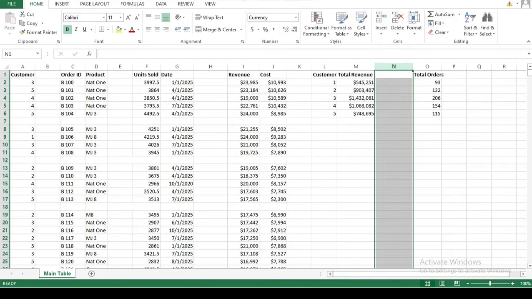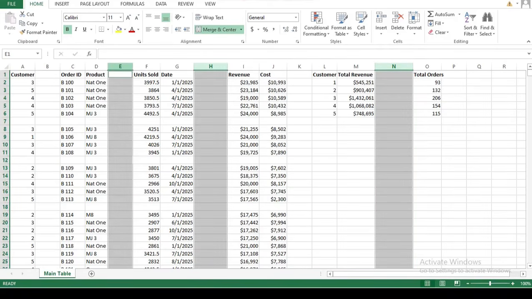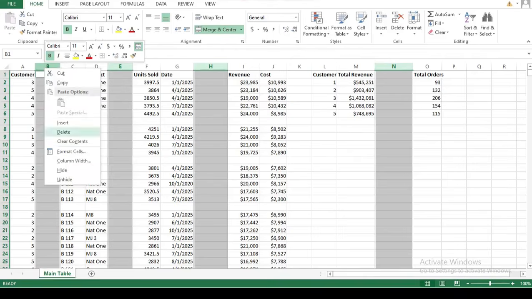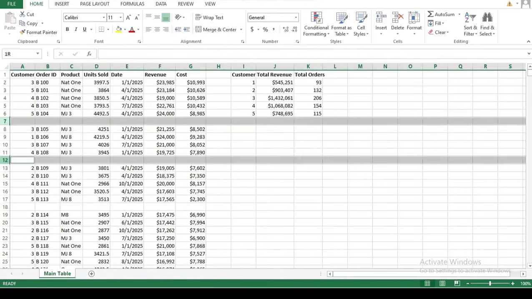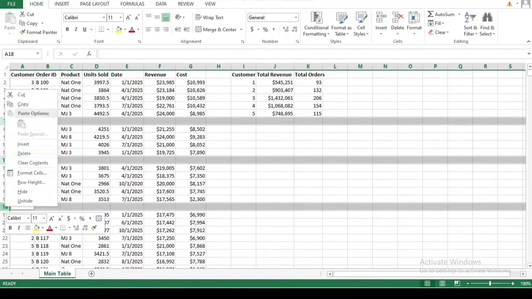Now, let's prepare our data by cleaning it up. This means deleting any unnecessary columns and rows to keep only the information we need. Cleaning the data helps us work more efficiently and ensures our analysis is accurate when we create the pivot table.